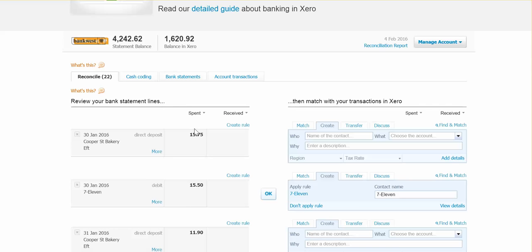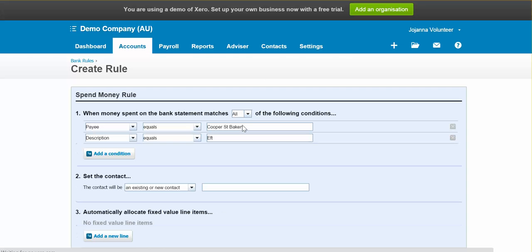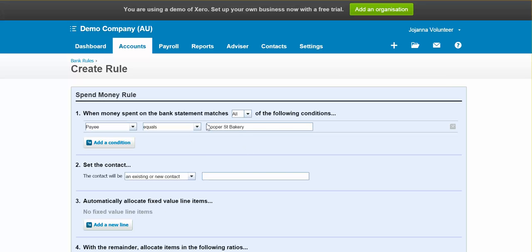Now when it comes to the side of when you spend money and it's an expense, the same process applies. In this case, I'm going to say Cooper Street Bakery is an owner's expense. It is not a taxable or business expense. So rather than always having to code it myself, I am going to go ahead and leave it as being Cooper Street Bakery, and it's going to be contains. So if there's a variation of that name, Xero is still going to pick it up.